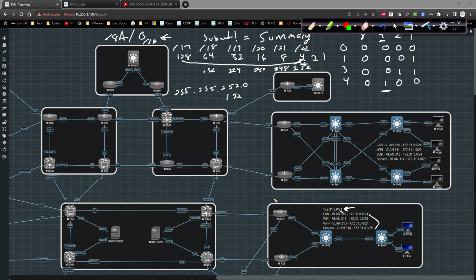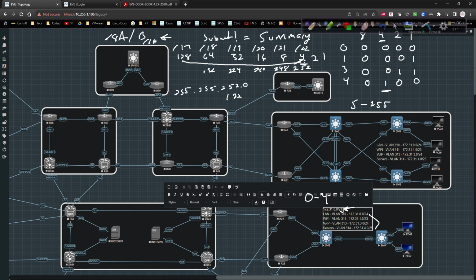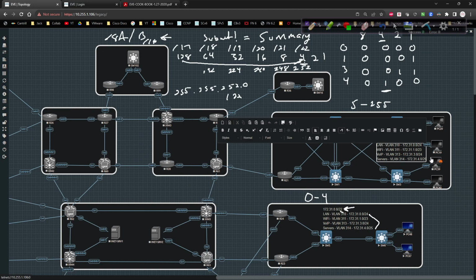That gives me 0 through 4, which means that from a subnetting perspective I'll be able to start at 5 through 255. With that being said, I'm going to go ahead and update this one. Give me a /22. And then I will take this one here and say 172.31.5.0/ and then whatever I want to come up with. So that 5 is going to be the beginning range.